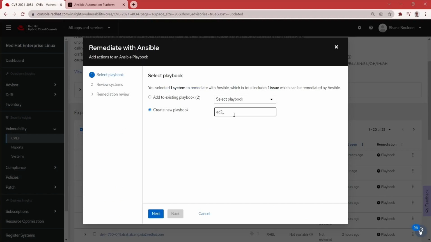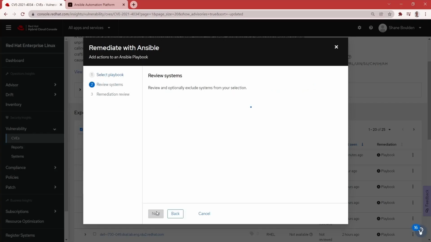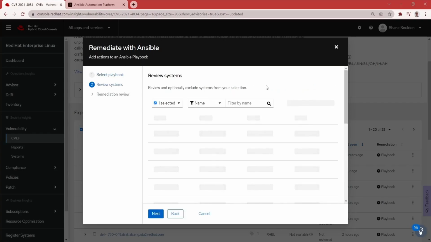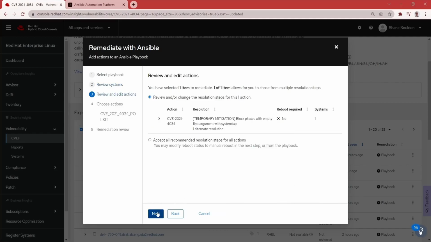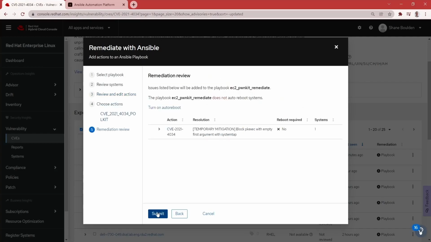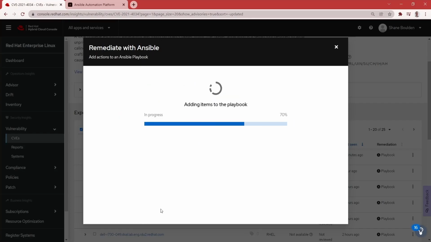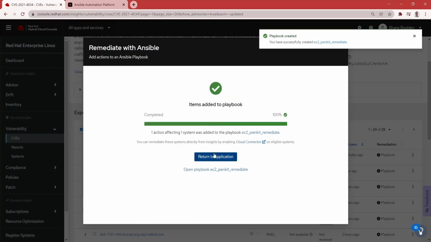The first thing I can specify here is the name for the playbook. Once I've given it a name, I can review the systems that we're going to apply this remediation to. We can see here I've just got that single AWS server. And then I can review the steps that this playbook's going to take. In this case, it's going to apply a temporary mitigation to this system while I wait for a patch to be available and codify that inside a playbook. So I can review that, submit it, and then that playbook's available within Red Hat Insights.